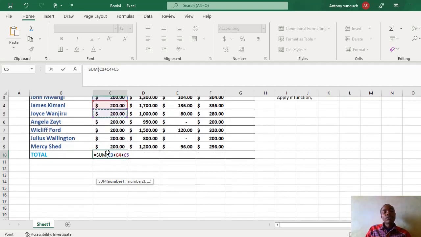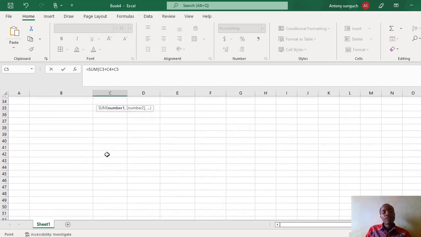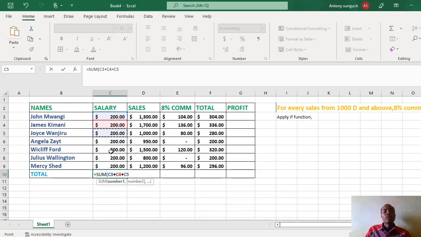But in the case where you have a large number of employees here, you cannot use that because it will be very time consuming and hectic and tiresome. So what do we do with the huge numbers? We take the first cell where the calculation will start, cell C3. Then we use a colon like that.